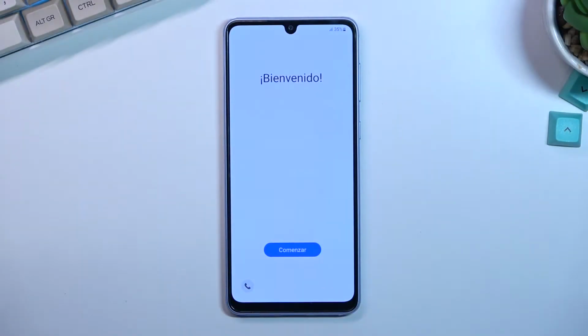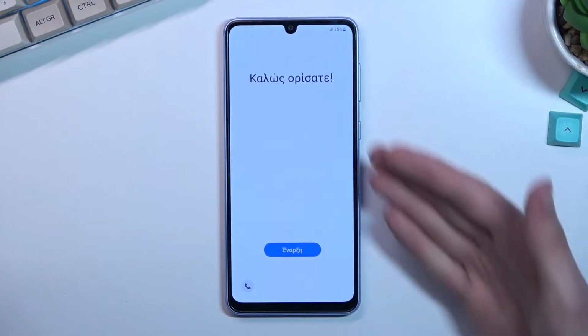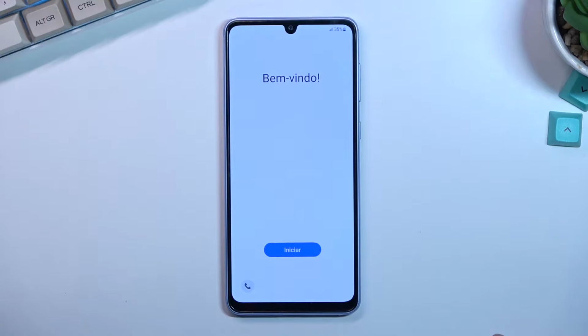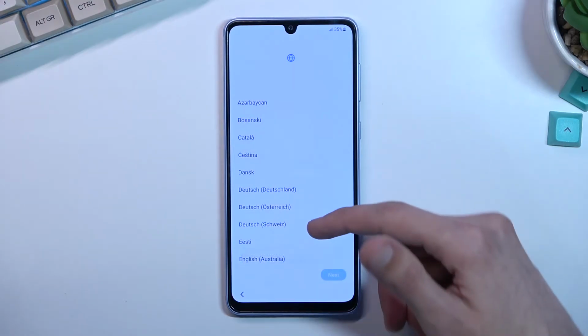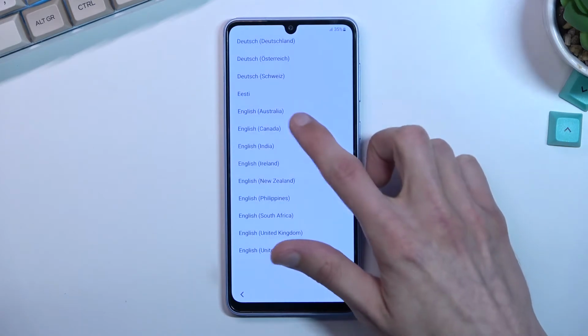Welcome. In front of me is a Samsung Galaxy A33, and today I will show you how you can go through the setup process of this device. So when you boot it up for the first time, you should be presented with this screen right over here. So all you need to do is tap on this blue button and then find your desired language from the list.